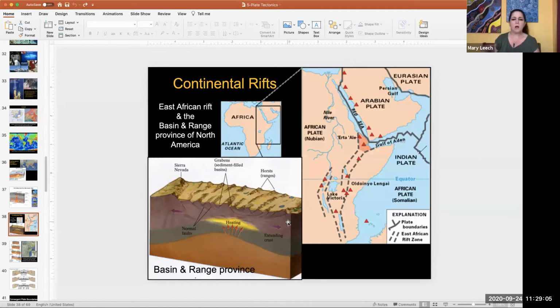Continental rifts are places on the continents, as the name suggests, where the crust has started to spread. This doesn't mean it's a plate boundary yet, but it could likely become a plate boundary. In the case of East Africa, you guys are probably familiar with the East African rifts, maybe from anthropology, because some of the earliest hominids were found in these rifts in Ethiopia.